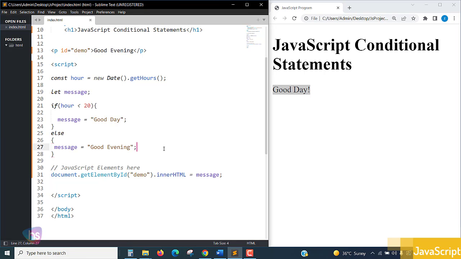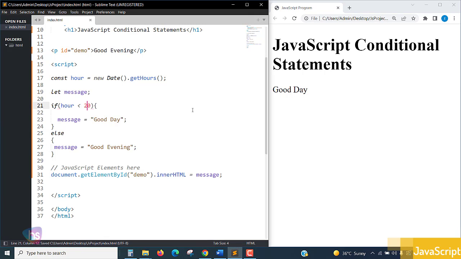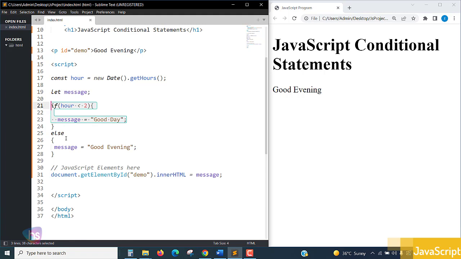So now let's test it quickly first. Reload, save it, reload, good day. Now I am making it 2, save it, reload, good evening. So this condition is false, the code automatically goes to the else part, this block of code is executed. This statement is assigned to this message, hence we are getting this message in the output with the paragraph tag. So by default it is given good evening.